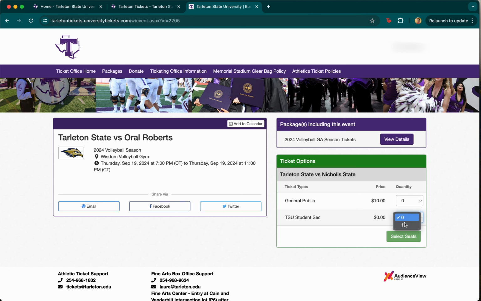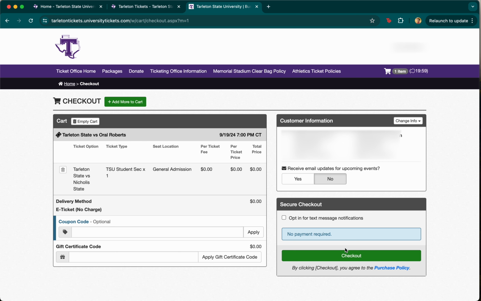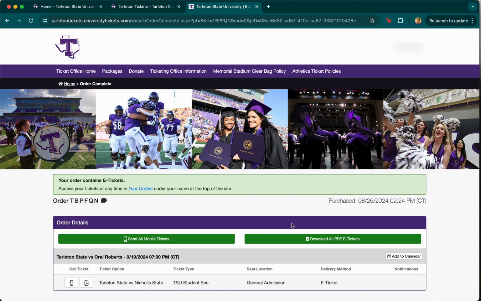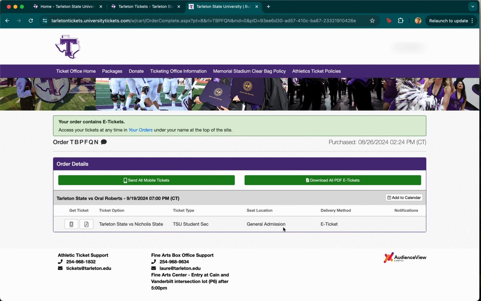Then you're going to select TSU Student Section 1 ticket, select seats. This is going to automatically give you the seat, and all you have to do is hit checkout. Then you're going to get an option to send it as a mobile ticket or download it as a PDF. Make sure you save this either as a screenshot on your phone or to your Apple Wallet.